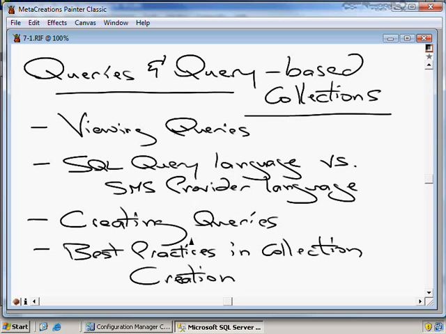We then went ahead and created a query, and we created a query-based collection, so as our environment changes, the collection will update on an everyday basis to always give us a view of which systems have, for example, the client installed, and which systems have Word 2007 installed. And then we talked a little bit about some of those best practices with collection creation. It's always better to create query-based collections because they will automatically update themselves on a regular period. And so as your environment changes, so will your collections.